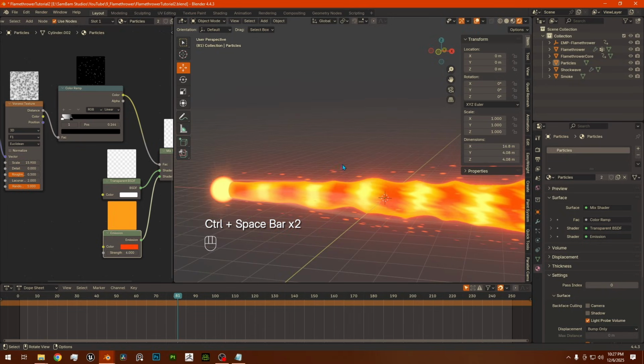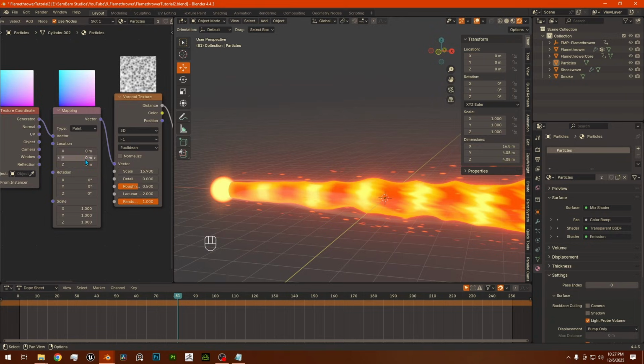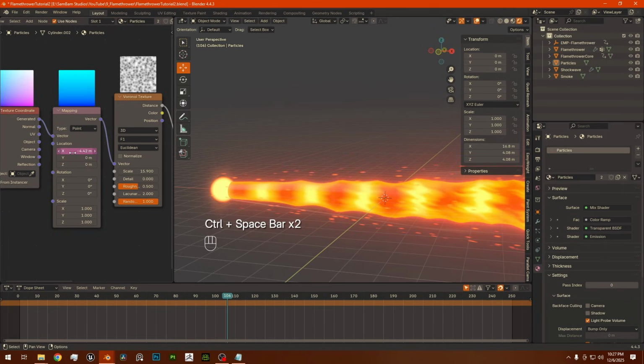Okay, well, first of all, they're static. We need them to move. So if we go to our mapping here, we're going to have to play with, as you can see here, the x-axis of the mapping node. But we have to make them move backwards for them to move forwards in the viewport. So in the x-axis of the location of the mapping node, we're going to type in hashtag frame / -24 maybe. That's a little too fast.